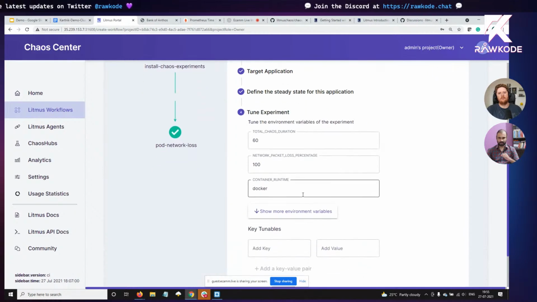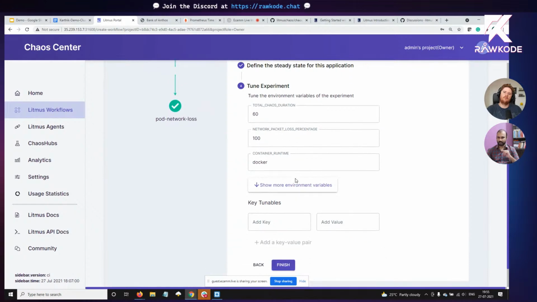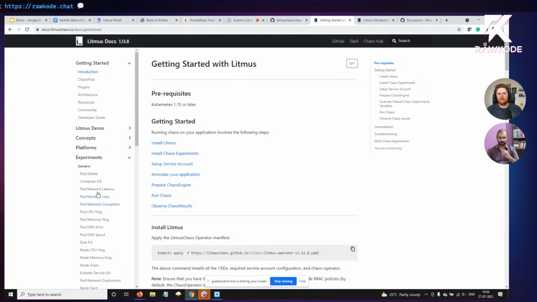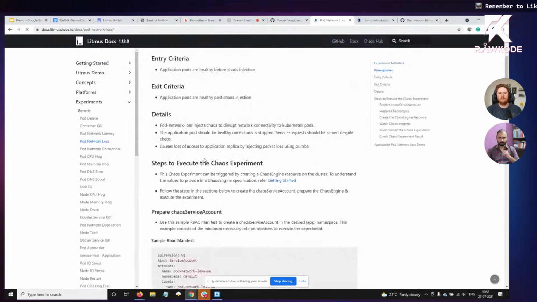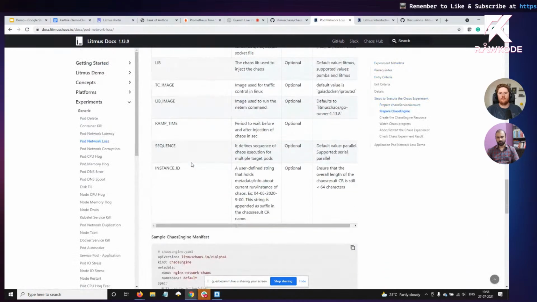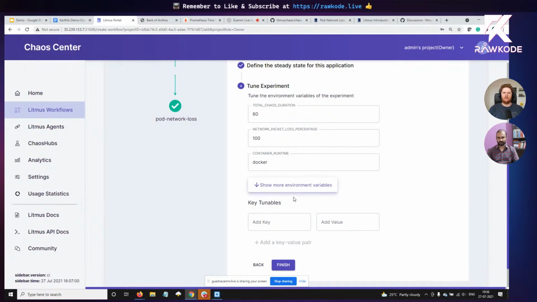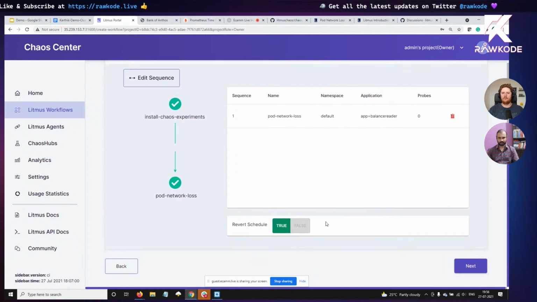So let me click next, and this is a way for you to tune the duration of your chaos and add any other variables. There are different tunables that a particular experiment supports that you can see in the experiment documentation. So let's say for network loss, you can see that there are different tunables here that you can provide in case you're interested in doing that. Many of them are optional, so you can provide that by adding new keys. And I'm interested in providing just the defaults and running with them. So I click finish.